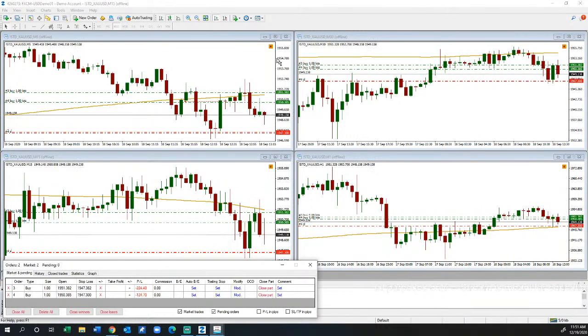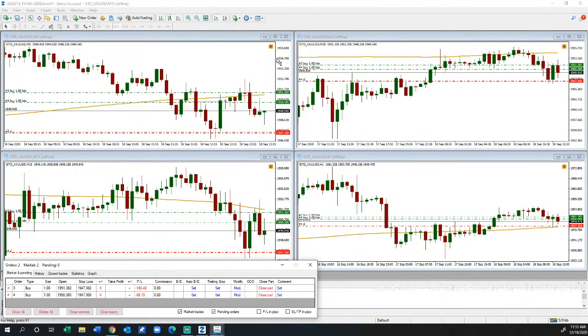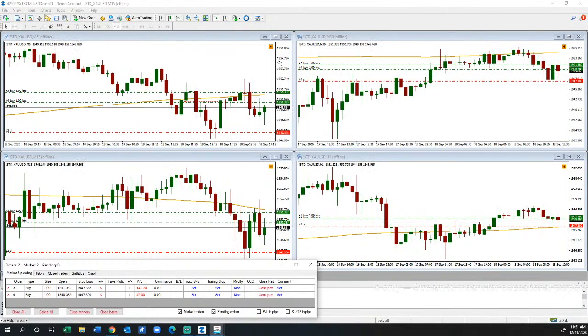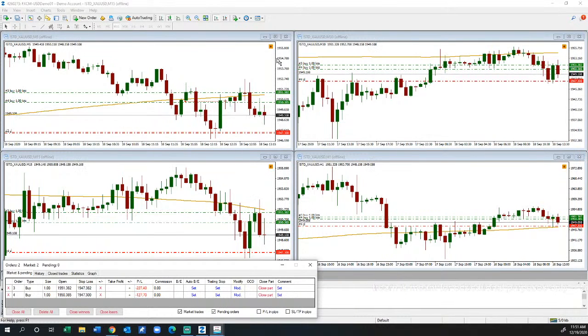Time's left about a couple minutes for the 5 minute to close. 7 minutes for the 15 and the 30 to close. So that push up and that liquidity grab, that's actually nice to potentially continue higher. We'll see.